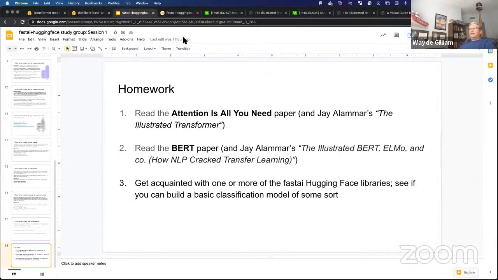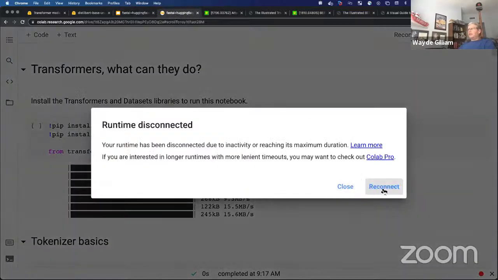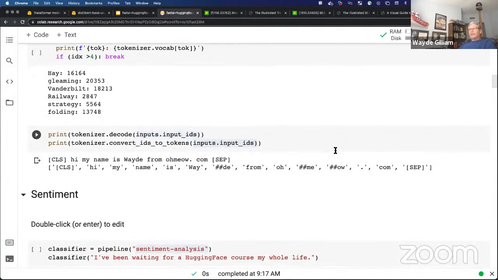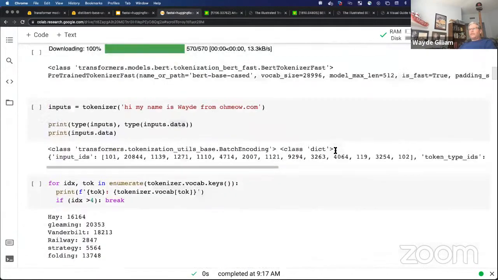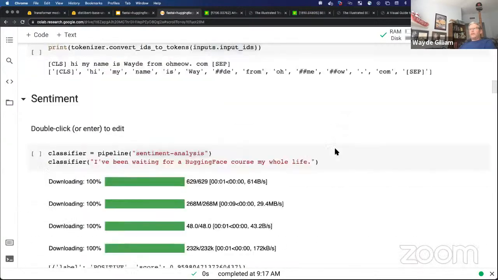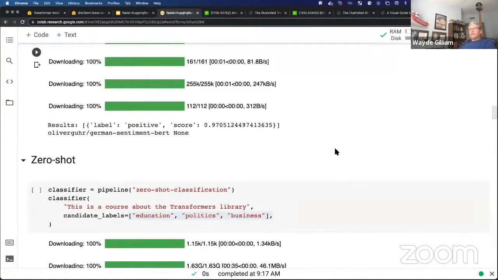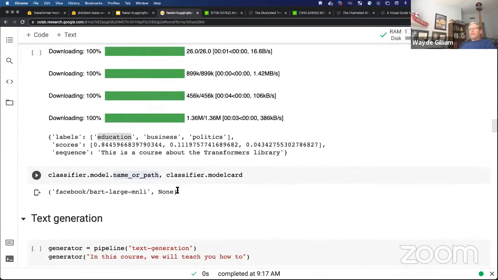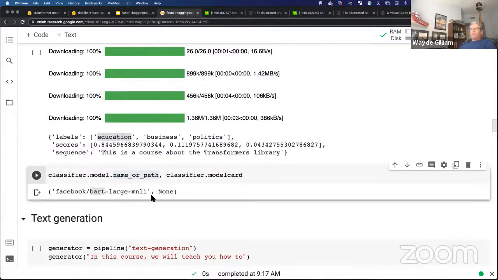Let's take a look here. Okay, let's see. Did I actually pull that up there? Okay, tokenizer. So it's actually using the sequence to sequence. So it's using BART for that particular task.